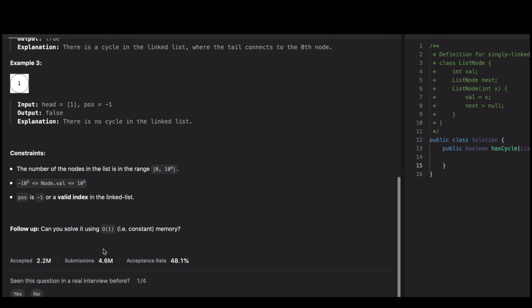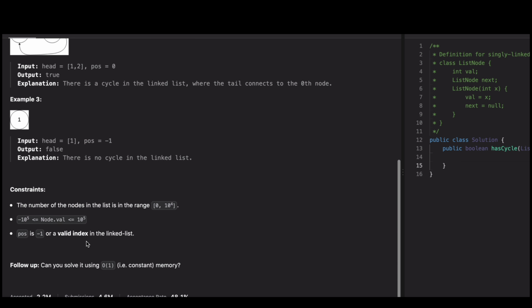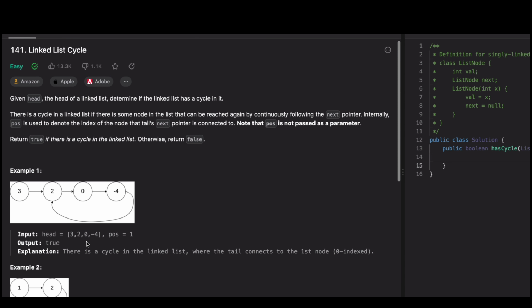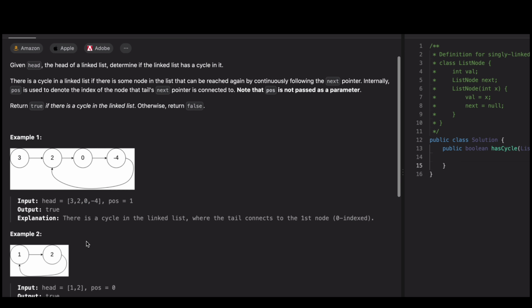Okay, so there is no cycle in this linked list, right? And again, like the constraints and then a follow-up. The follow-up says, can you solve it using O(1), like big O(1)? That means constant memory. This is a very easy problem, and it has been asked in many big companies. And it's a very good question to work with.